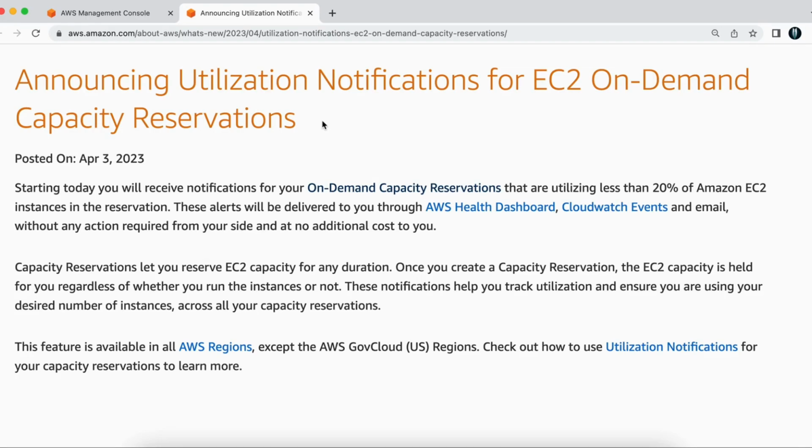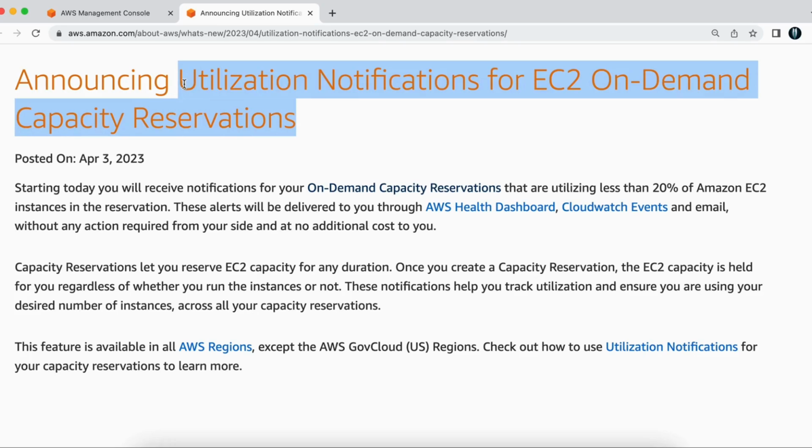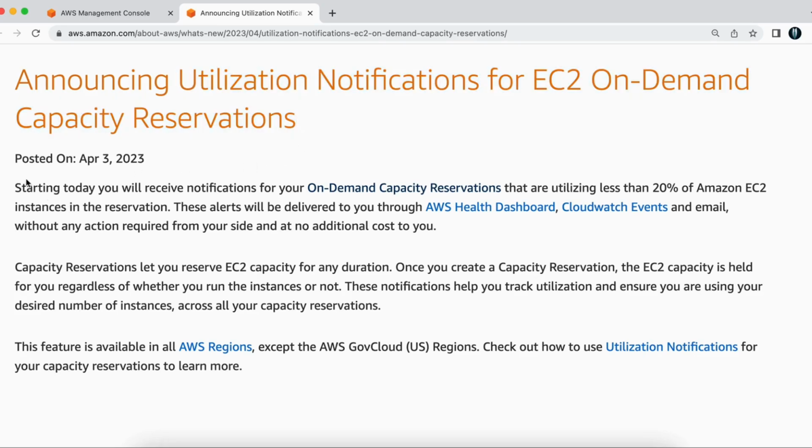So what is the recent change that they have made? This post was recently released on 3rd of April 2023. So all credits to the AWS team. I'll make sure to provide the link to this in the description box below. Check that out if you're interested. So starting from April 3rd, you will receive notifications for your on-demand capacity reservations that are utilizing less than 20% of your EC2 instances reservation.